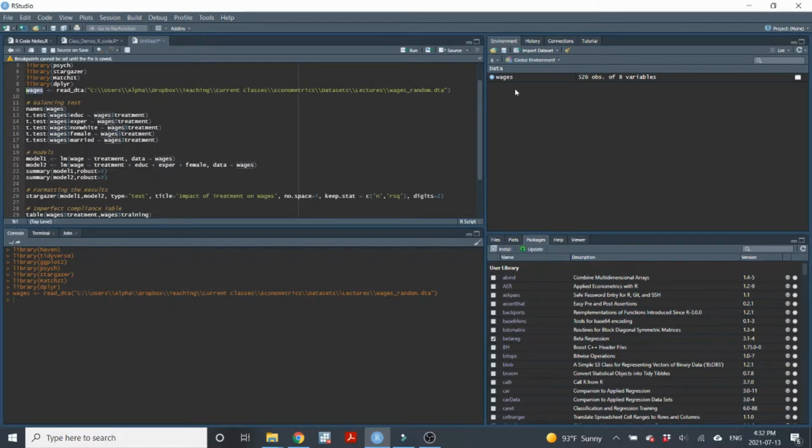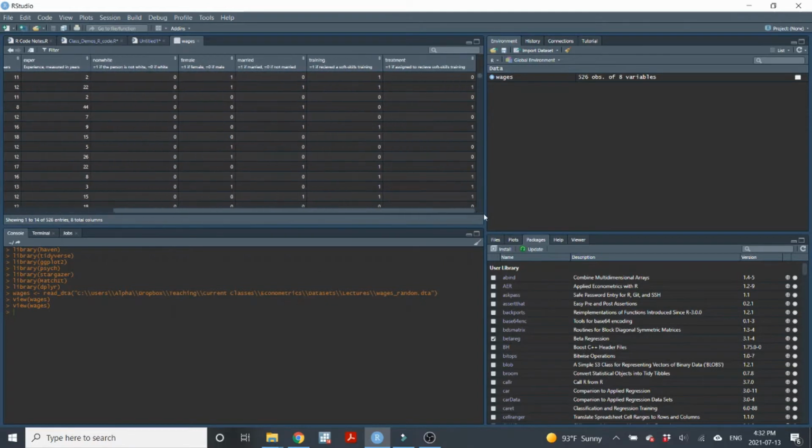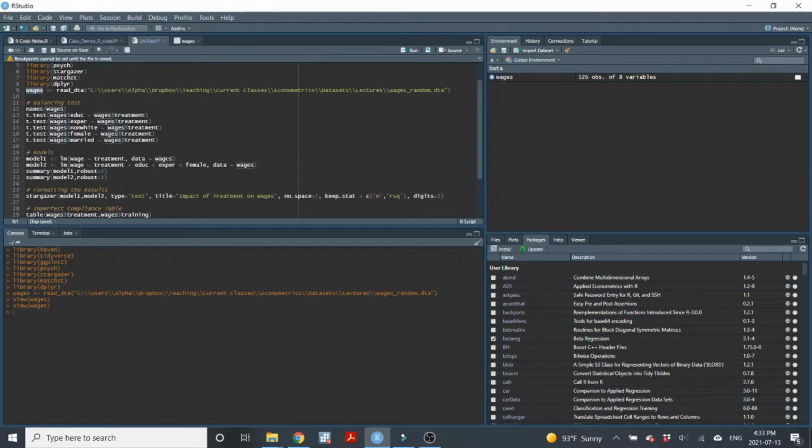Very quickly, I'll just open up the data set. We'll get a feel for it. So we've got the wages variable. We've got a bunch of other independent variables here. And we have this treatment variable. We're just going to say this treatment variable equals 1 for those who've been randomly assigned to participate in a training program that is supposed to help people improve their wages, and 0 if they were not randomly assigned to receive that treatment. The training, I should say.